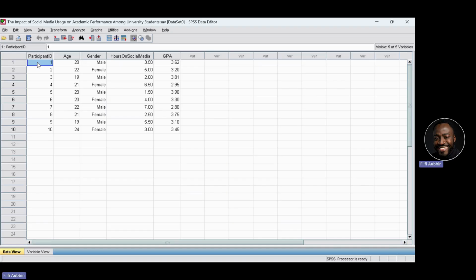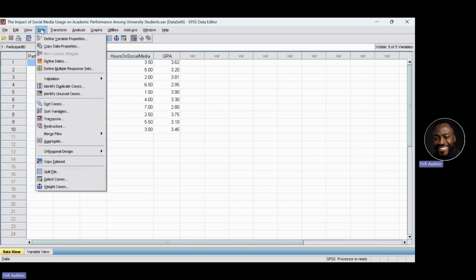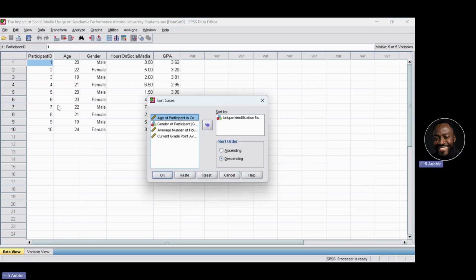So let's now try something more interesting. Instead of sorting by participant ID, let's sort by age. What I'll do is go back to data, we go to sort cases. I'm going to move this back. Then we move the age into the sort by. This time we're going to arrange it in ascending order, and this means that the youngest participant will appear first. So who is our youngest participant here? If you just do a quick look, that should be about 19, right? So I'll hit OK.